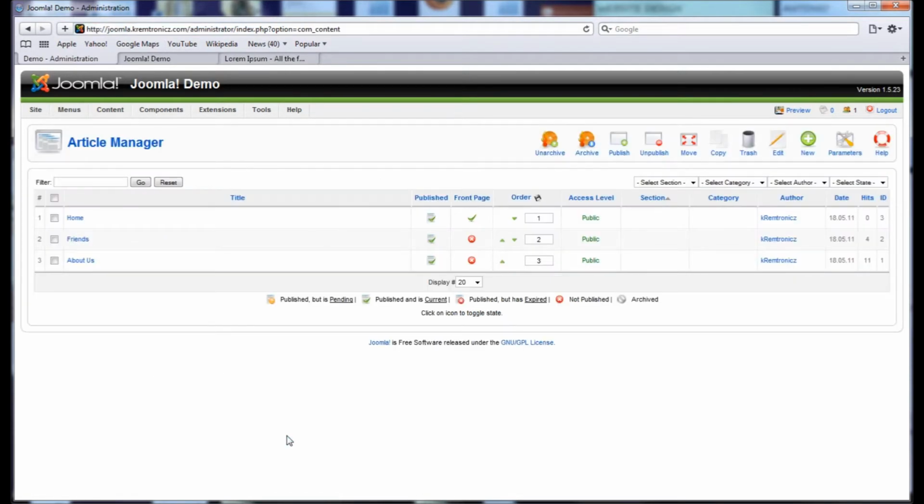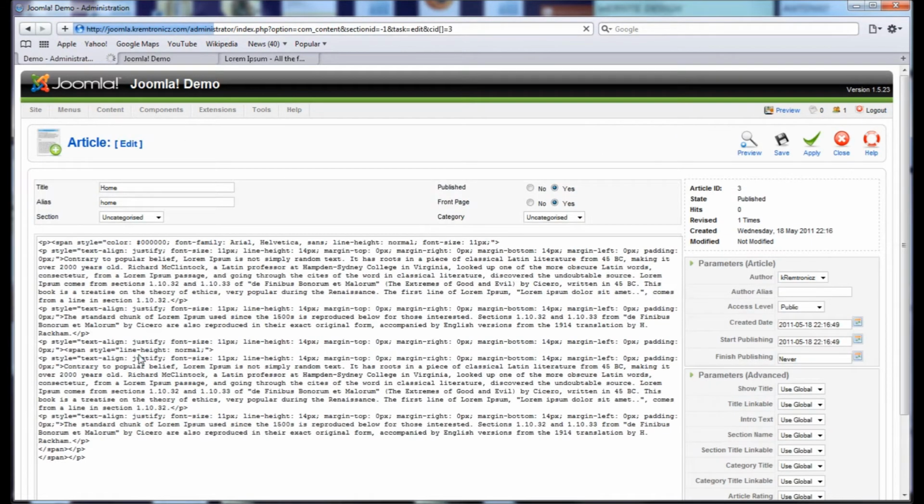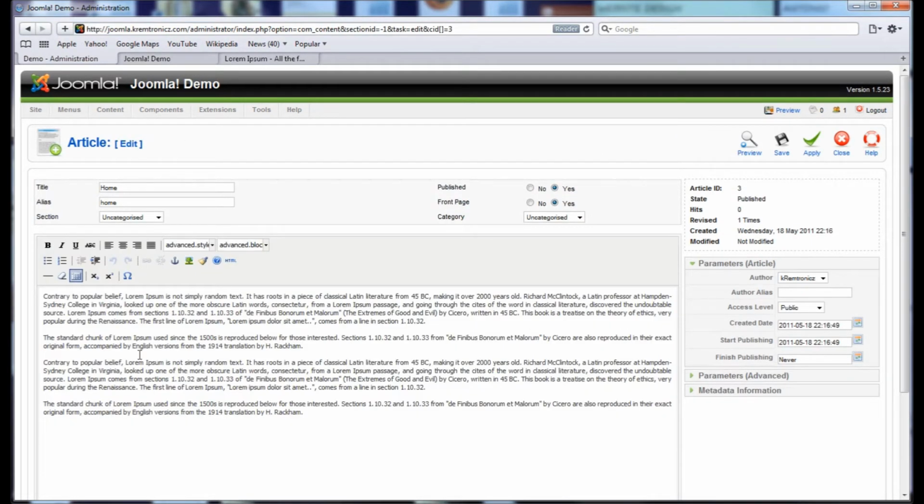Remember that Joomla calls articles to pages, blog posts, you name it, everything. It's anything that has to do with content, or almost anything that has to do with content, goes under the Article Manager. Now, I have my homepage content created here. Once you get to the Article Manager, we're going to click on Home because that's the one I want to edit.